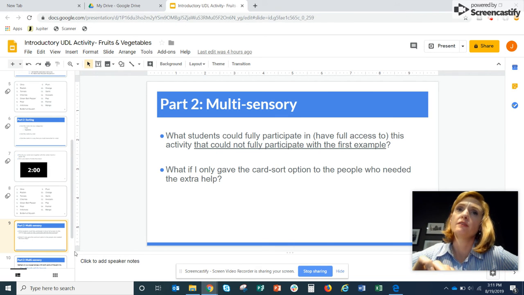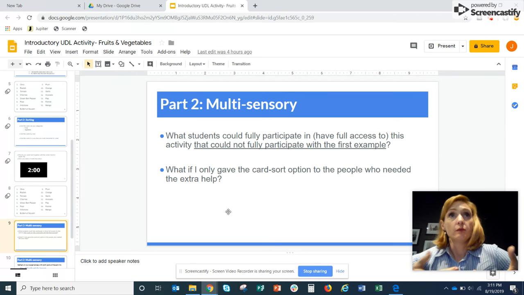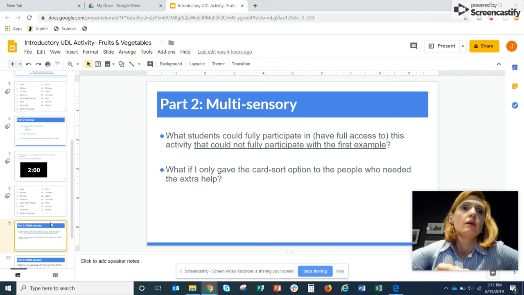We talk about that. And then this one kind of always gets them when I ask, what if I had only given the card sorting option to the ones who needed the extra help? So the ones who got 8 or less, then would the rest of your scores improve? And usually they're like, oh my God, who knew?